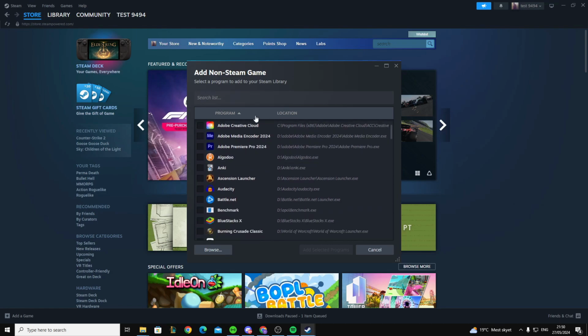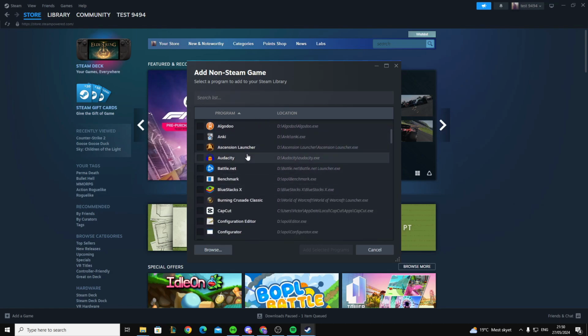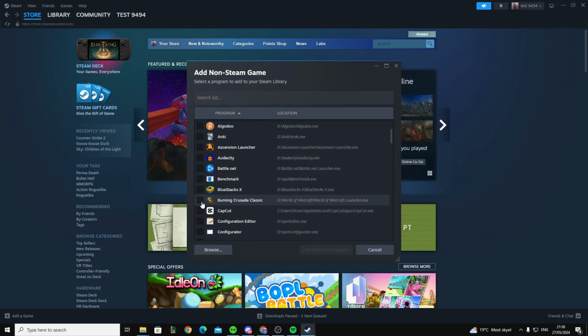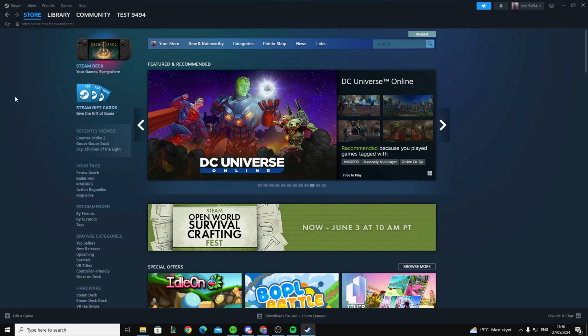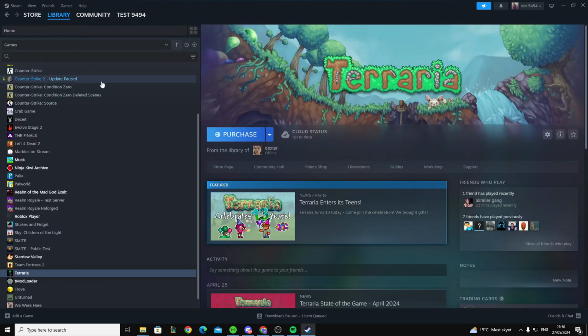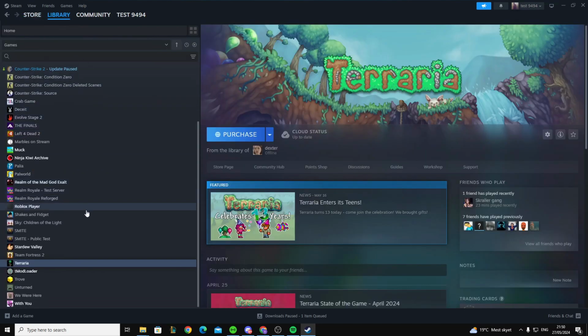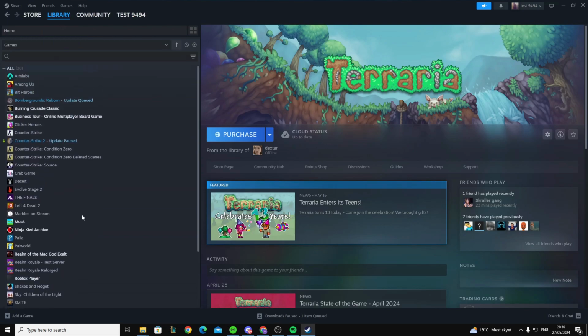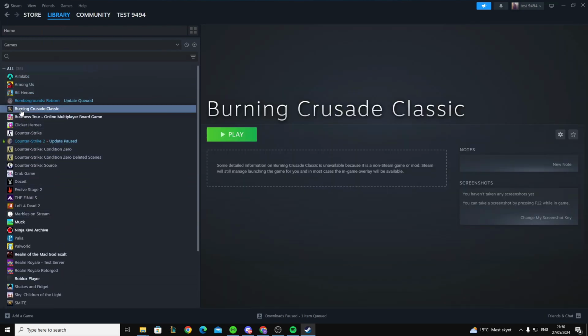From in here, you can select anything that you want. Let's say I want to add World of Warcraft. I'm going to click on it and add selected programs. Now, once this is done, if I go to my library, I should be able to find the new game that I added, and it will be right here.